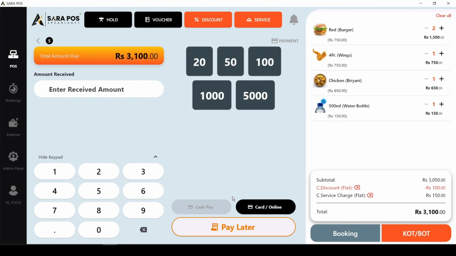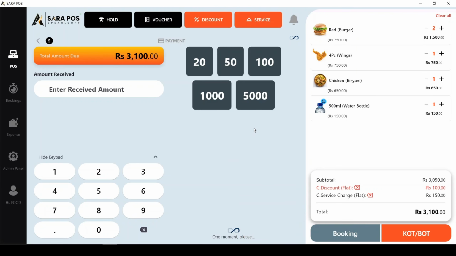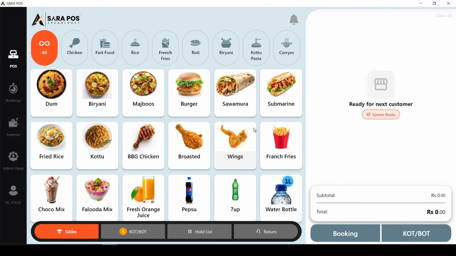Once Pay Later is confirmed, the system will automatically print the required kitchen order tickets and receipts based on your printer settings. If you have enabled manual printing in the admin settings, a pop-up window will appear asking which documents you want to print. You can choose to print the kitchen order ticket, KOT, the customer bill, or all available documents together. After printing, the kitchen can begin preparing the order, while the customer pays later.